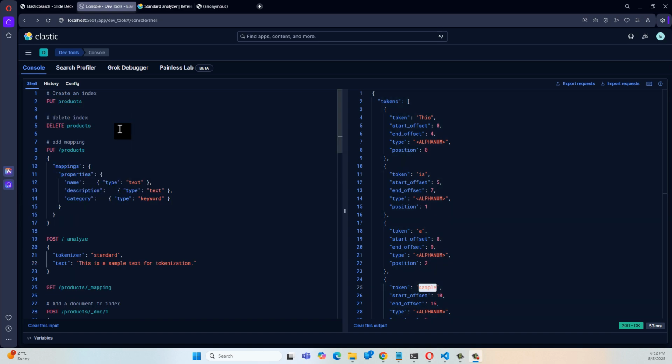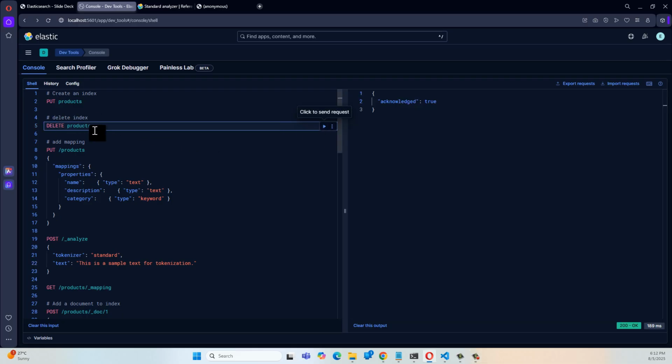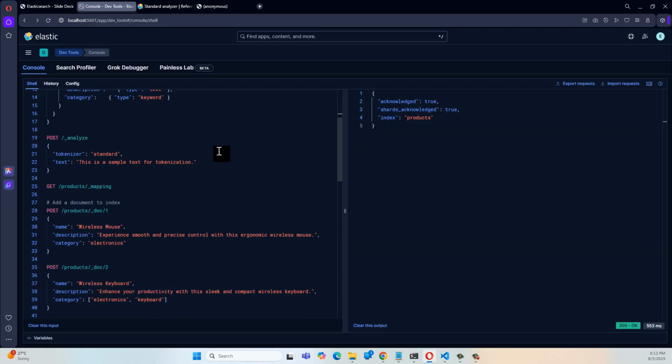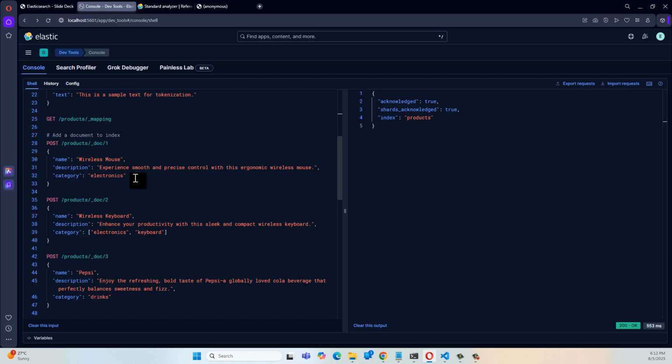Now let's create the index products. I already have this index, so I'm deleting it, and now I'm creating it with the following properties. So here I have name and description properties with type text, and category property with type keyword. So let's create it, and let's add a few documents to the index.